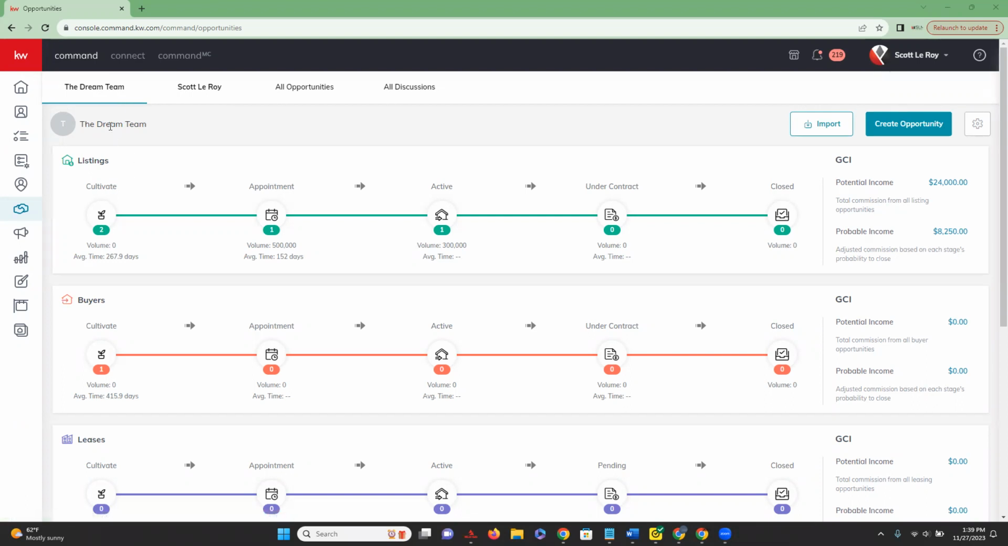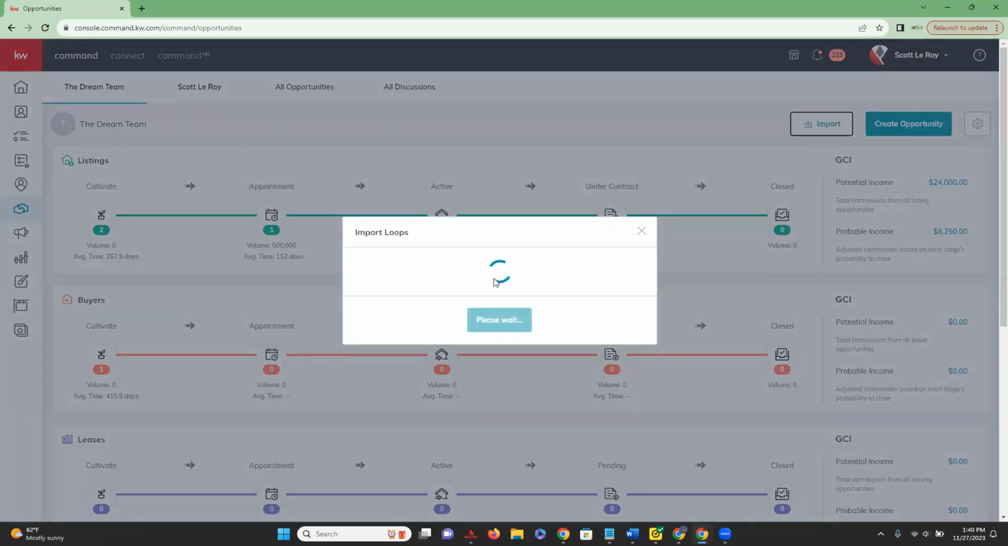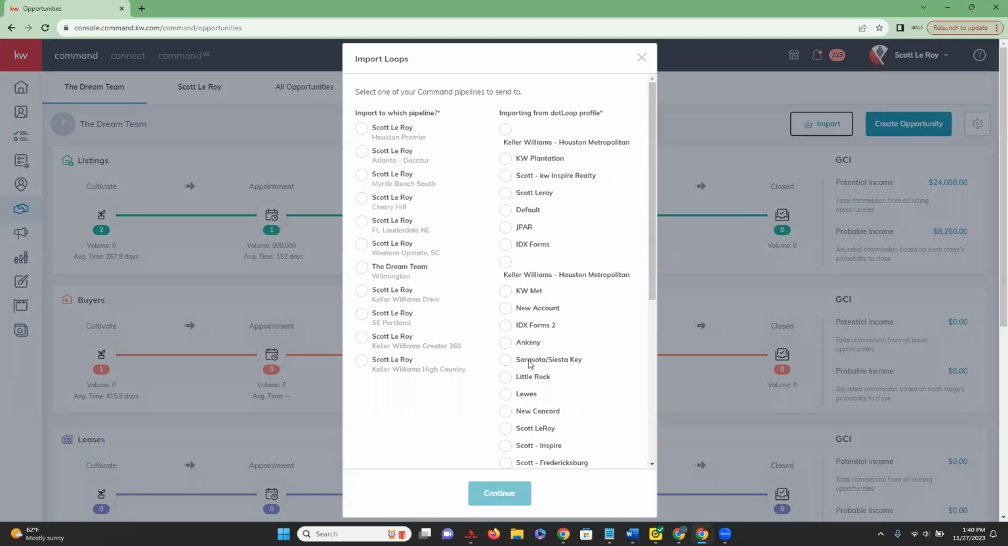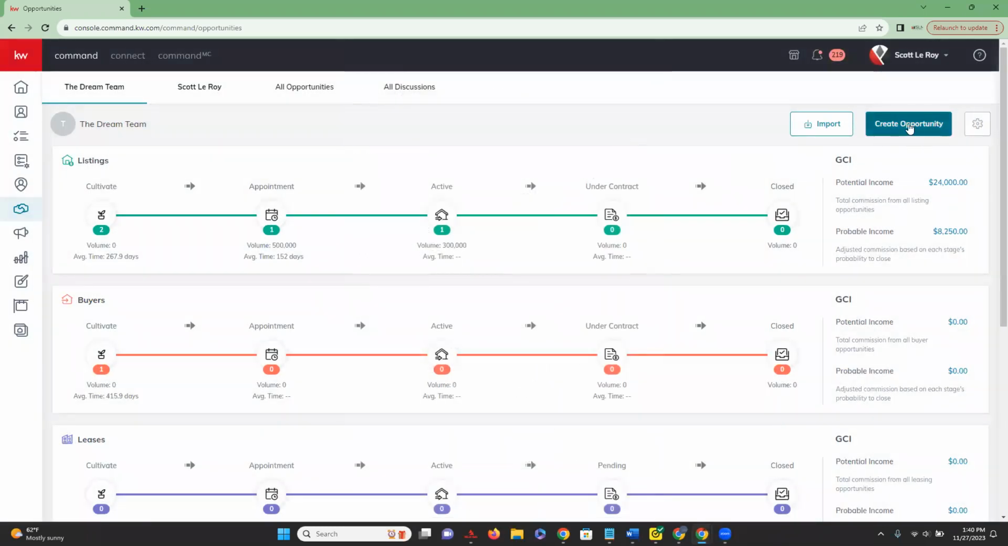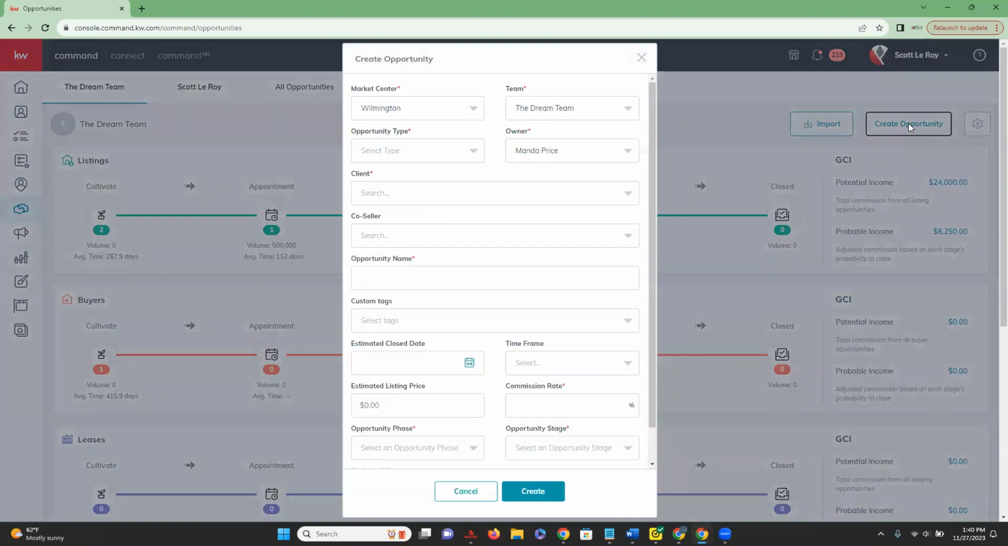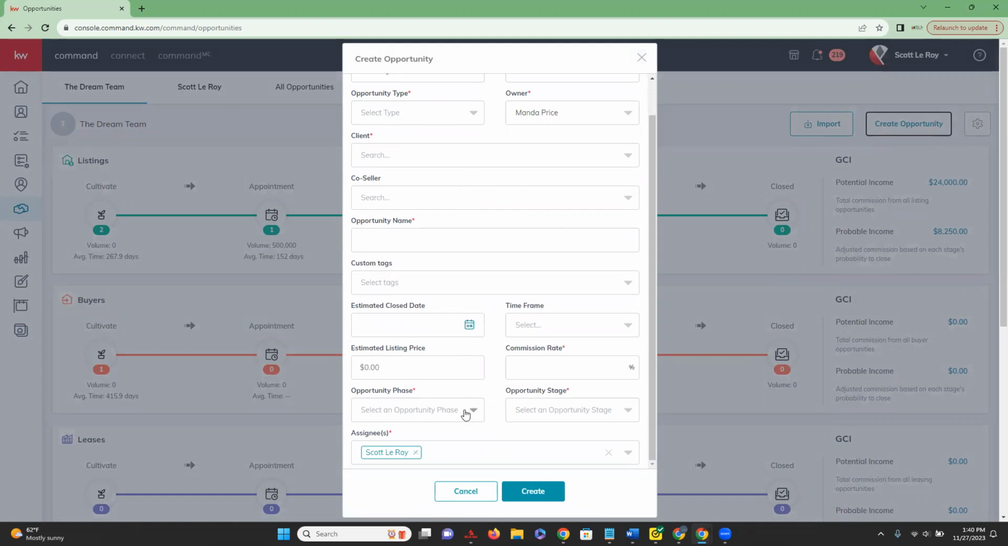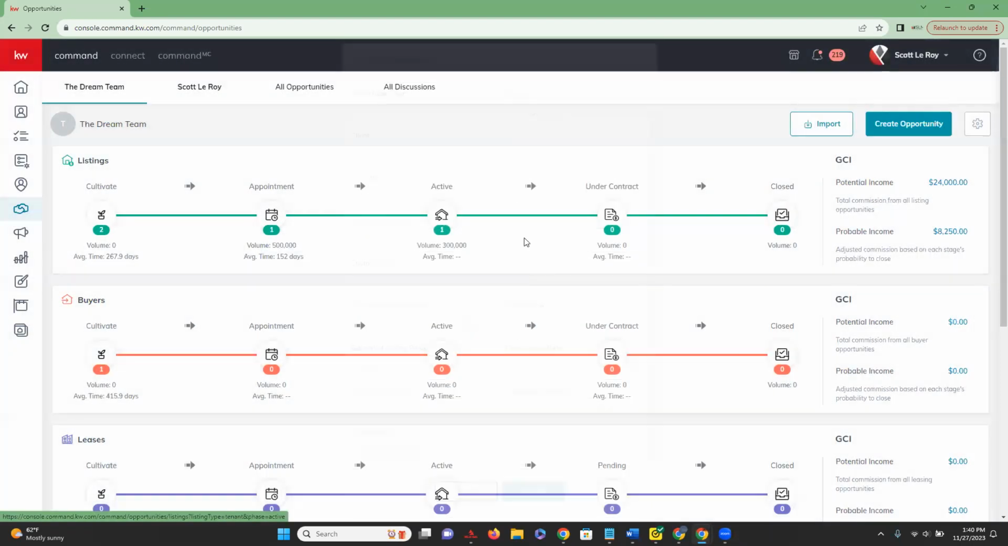So in looking at our pipeline, we have two ways that we can add opportunities to our pipeline. So in moving over to the right-hand side, we have our import button. If we click on that, it's going to allow you to import loops from .loop. Our next button is going to be create opportunity. So if we click on this, it's going to allow you to add all of the information that you have about an opportunity. You'll go ahead and click create, and then it's going to add it to your pipeline.